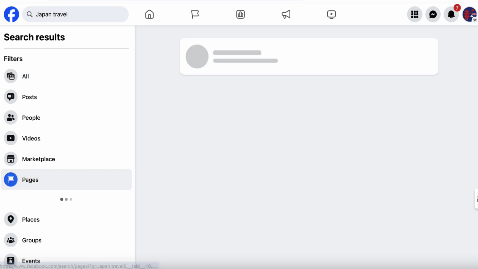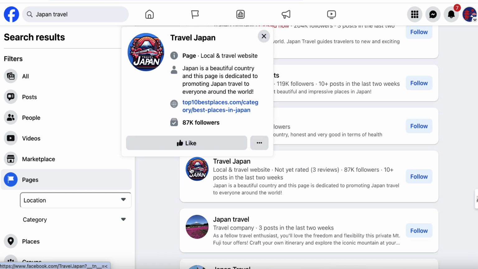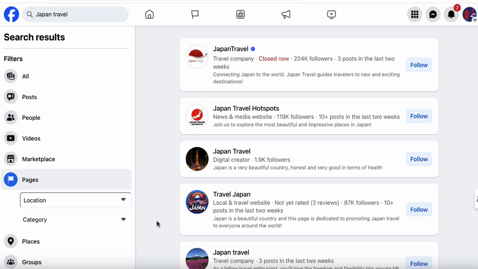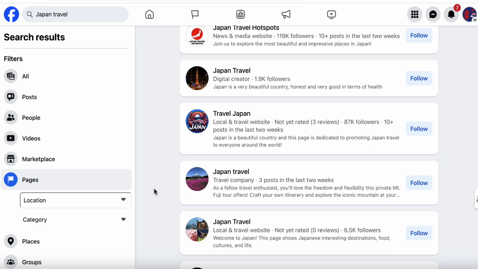So let's click on pages, and then we've got all of these different pages. You want to find ones that are bigger than yours, that have a bunch of followers, but are also active as well. Some of them may not be relevant, and I don't know why Facebook presents them in the order that they do, so you just have to spend some time and go through. For example, this one has 87,000 followers, and it's got over 10 posts in the last 2 weeks, which is not a ton, but it's one that we could check out.